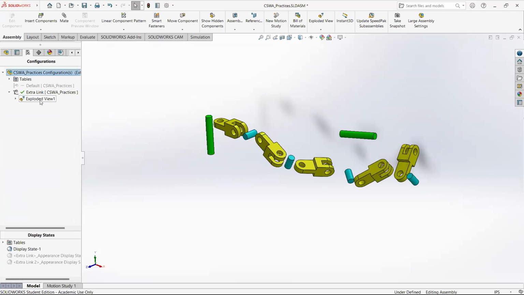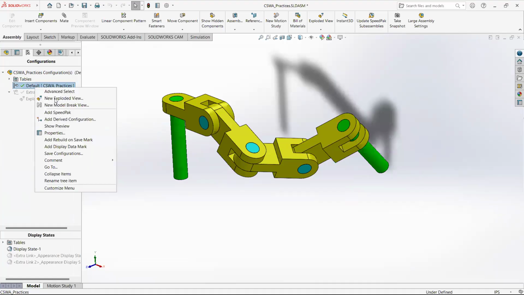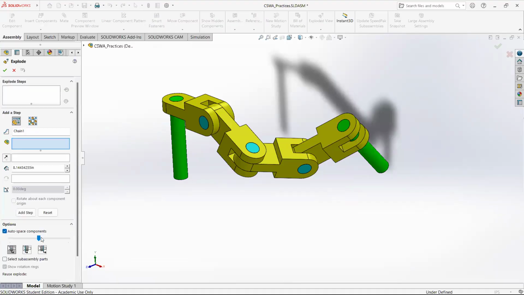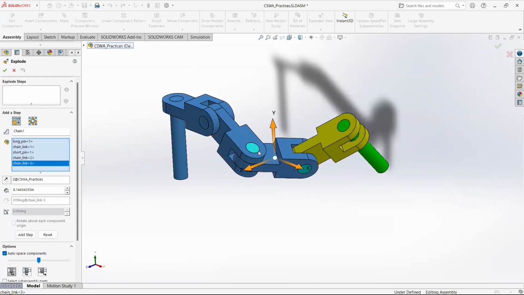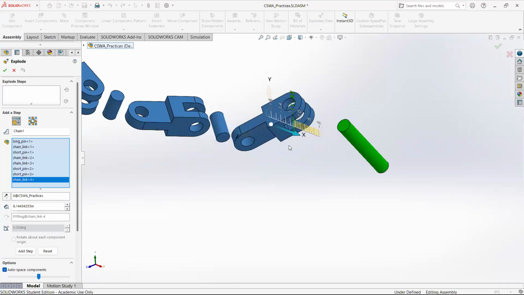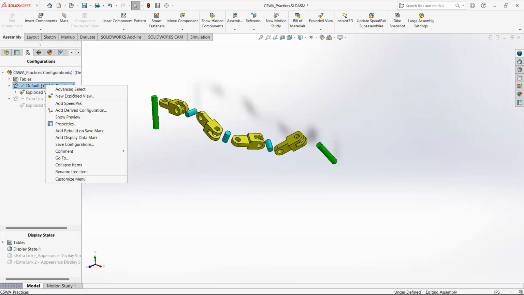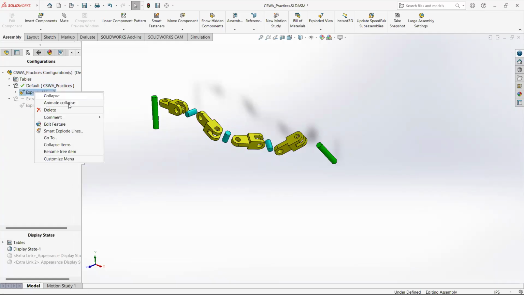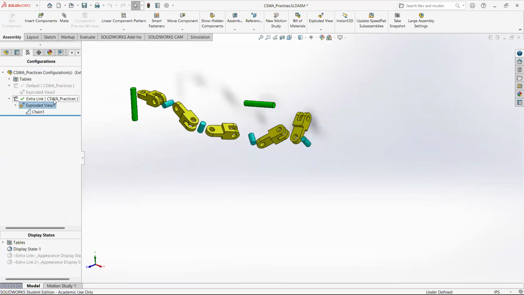So now extra link has an explode. I can click back to default. It's all back together. I can add an explode to default as well. We got auto spacing turned on. Let's again check every part, and we just want to move them apart, just quick and dirty to illustrate the point. And we'll just explode everybody out, except that guy. So now I have explode of default. We can collapse, and we got it back. So we got extra link, we got exploded view.